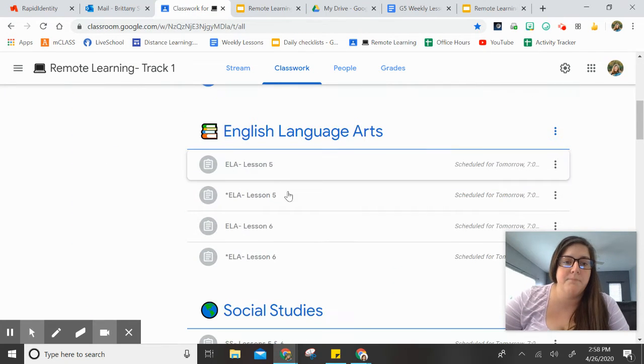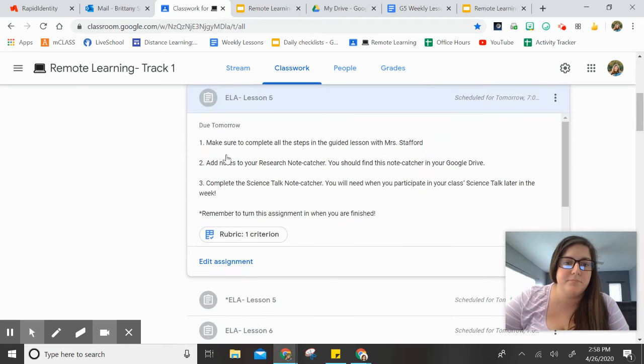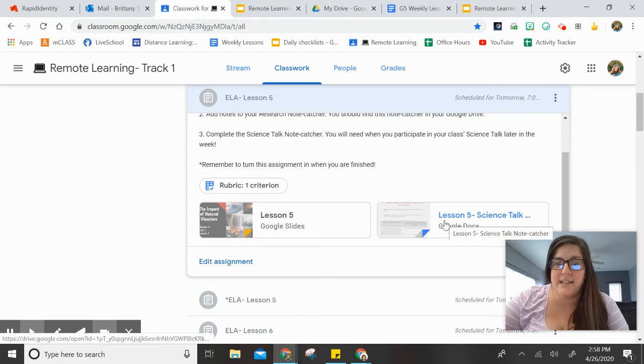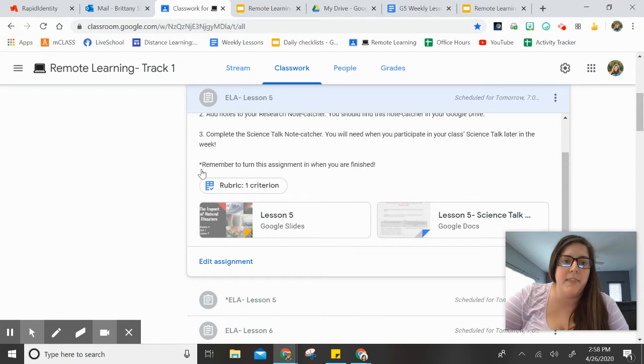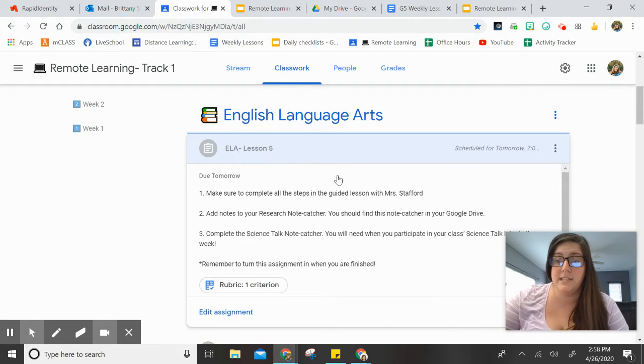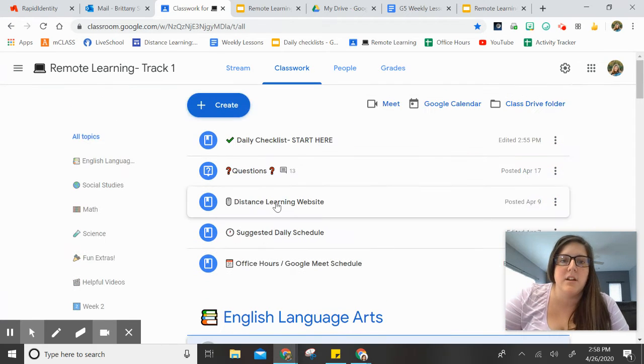So let's go to ELA, where it says lesson 5, and then here are those steps again. And then you're going to watch lesson 5, and then here's that Science Talk note catcher. But you're also going to do the research note catcher. It's just not linked here because it's in your drive. And then I always have this asterisk here that says, remember to turn in this assignment when you are finished, because it helps me and Mr. Blanchard see who has done it and who hasn't. And if you don't turn it in, I can still see your work, but we have to go hunting for it, which takes a long time.